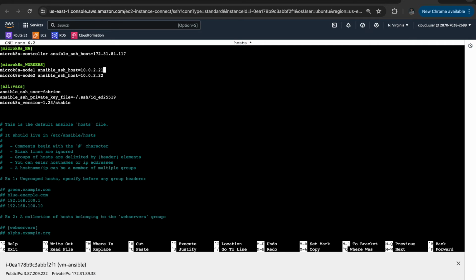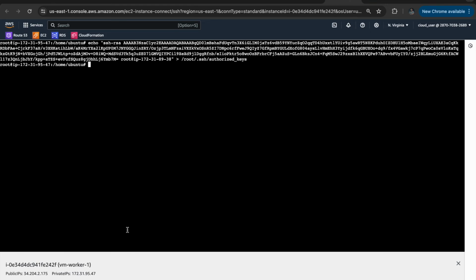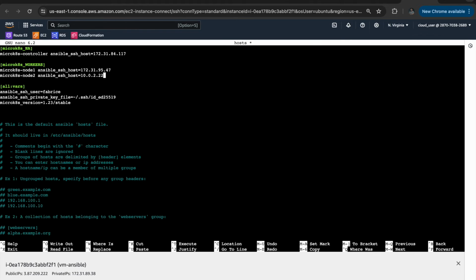Next, Microk8s worker node 1 and worker node 2. Let's copy the worker node 1 IP and copy the worker node 2 IP.